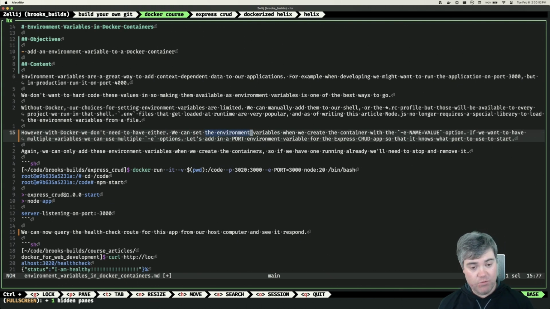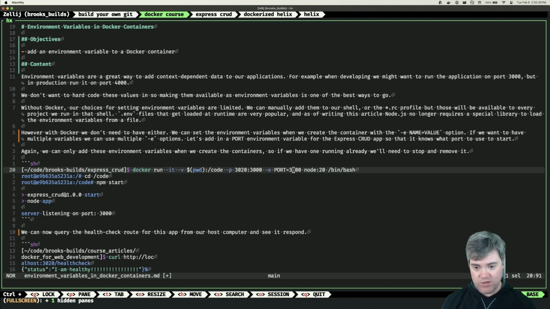when we create the container with the -e name=value option. If we want to have multiple variables, we can use multiple -e options. Let's add in a PORT environment variable for the Express CRUD app so it knows what port to use to start. Again, we can only add these environment variables when we create the container, so if we have one running already, we'll need to stop and remove it. Okay, so we then docker run, we do everything the same, but now we have PORT=3000.